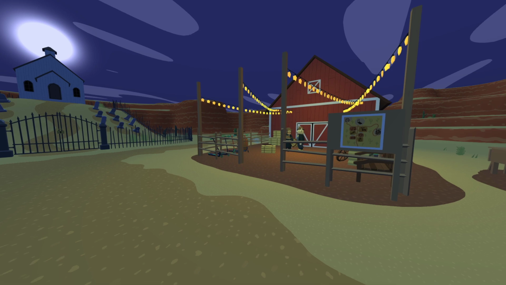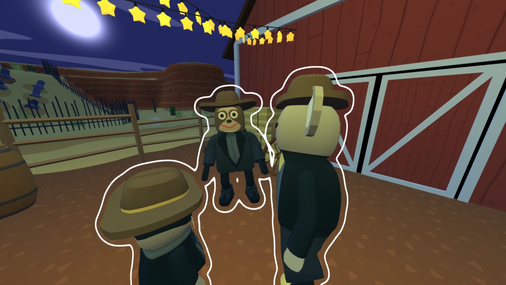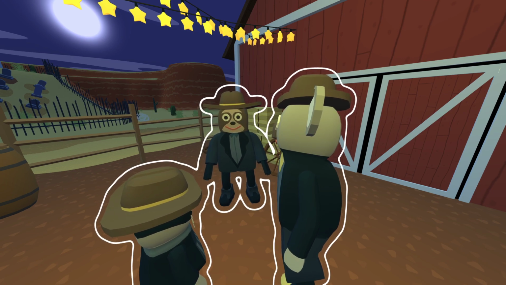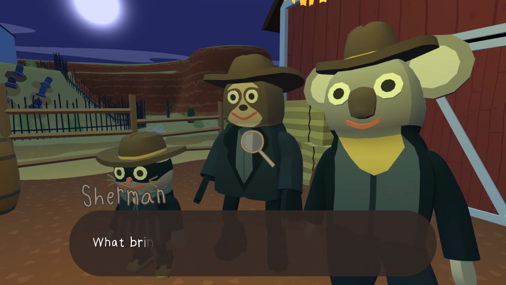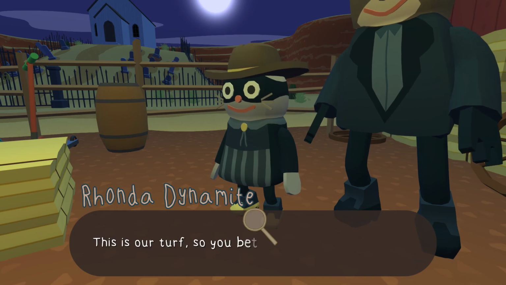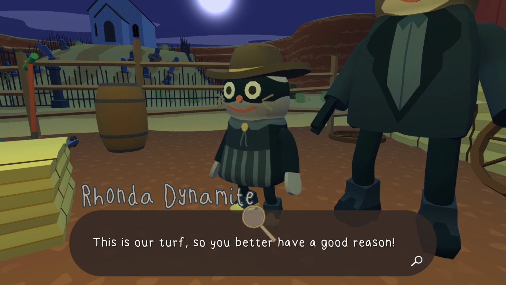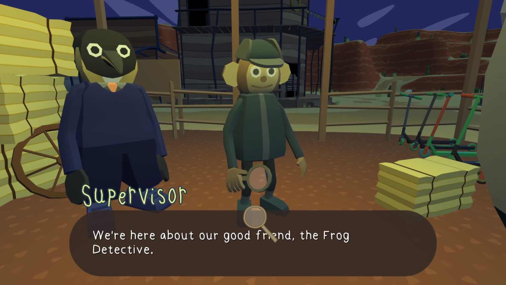The gang of outlaws meeting up at the scooter barn. Howdy, folks. What brings you to Cowboy County so late? This is our turf, so you better have a good reason. We don't want any trouble. We're here about our good friend, the Frog Detective.